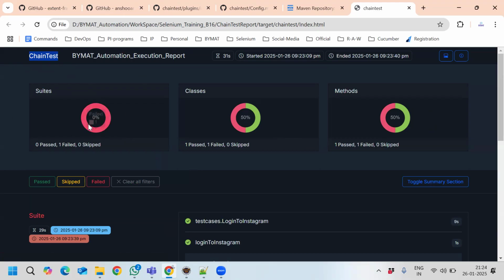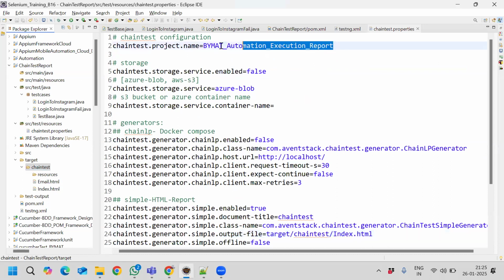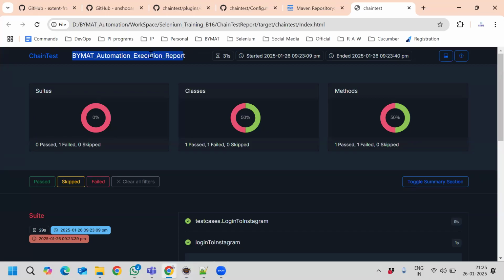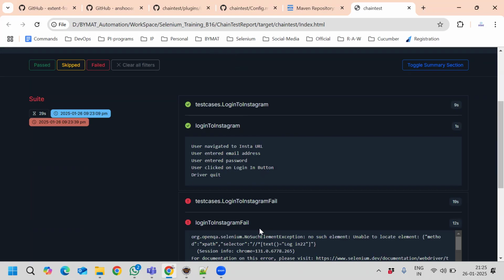It's a complete replacement of our Extent report. Now you can see the test cases: one passed, one failed, 50-50%. The start time and everything has been mentioned. It's the 26th of January, it shows how much time it took. You can see the name which I mentioned in our properties file, the name of our project, biomat automation execution report. So that's there, and two test cases.